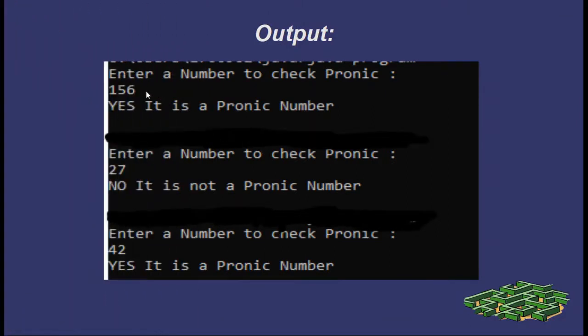I have compiled the same program on my machine. I would also show you the output which I got. See, enter the number to check pronic. Now I am using 156. Yes, it is a pronic number. Enter a number to check pronic. Now I am using 27. No, it is not a pronic number, since no two consecutive integers have a product of 27.